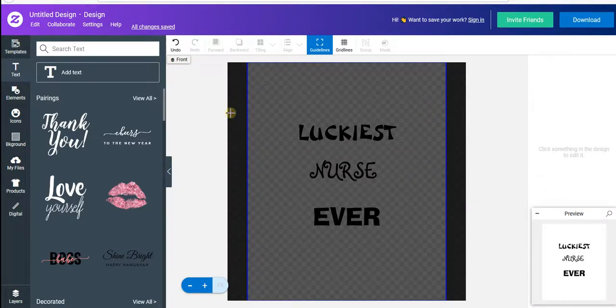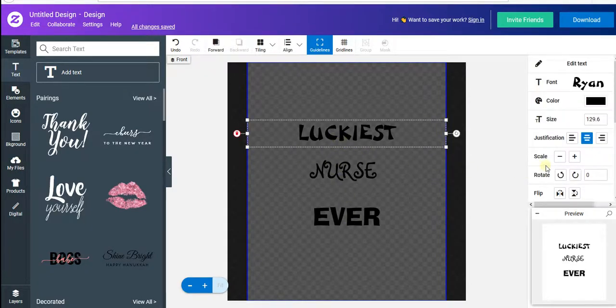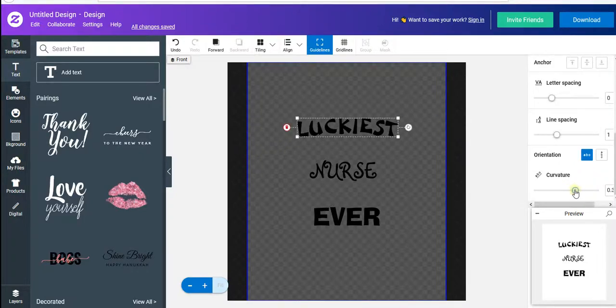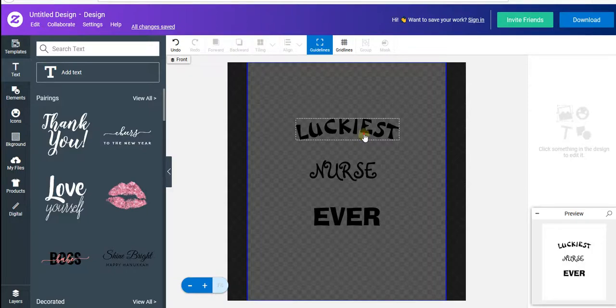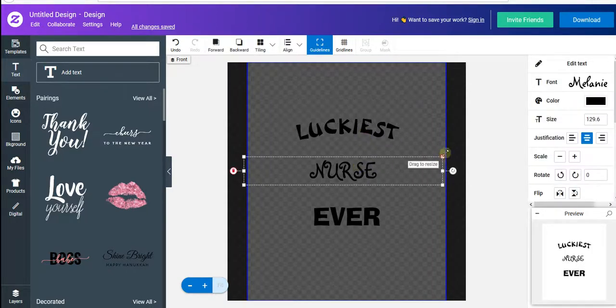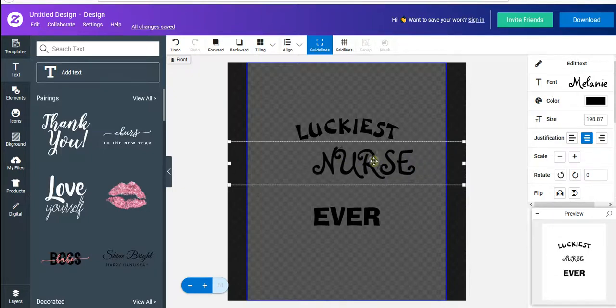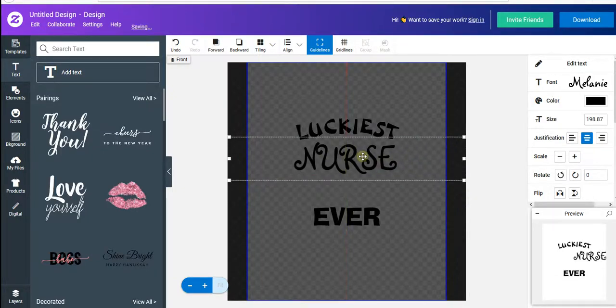Yes, and here we have luckiest and nurse and ever, and in the luckiest I will make a very nice small curvature. Okay, like this. It's a little bit, not so much curvature. That's fine. And for the nurse I'm gonna make it a little bit bigger because I want the nurse to be more obvious than luckiest. Great. And ever at the end.